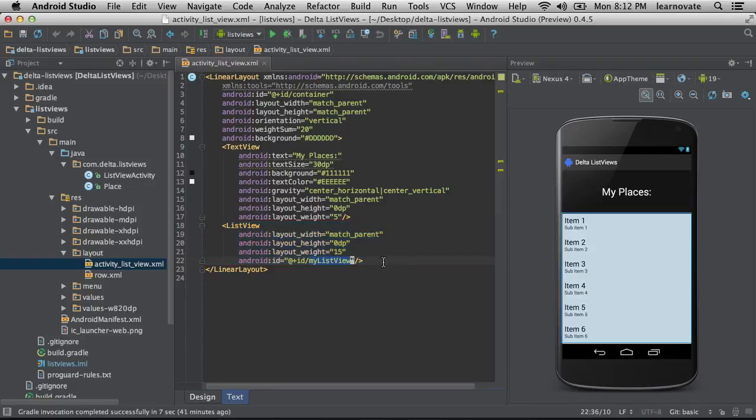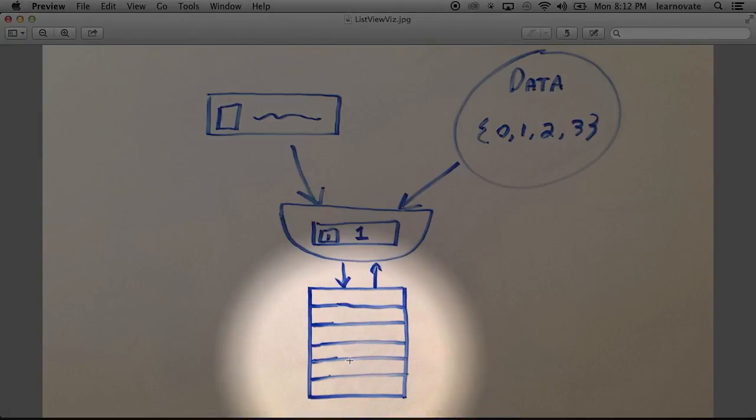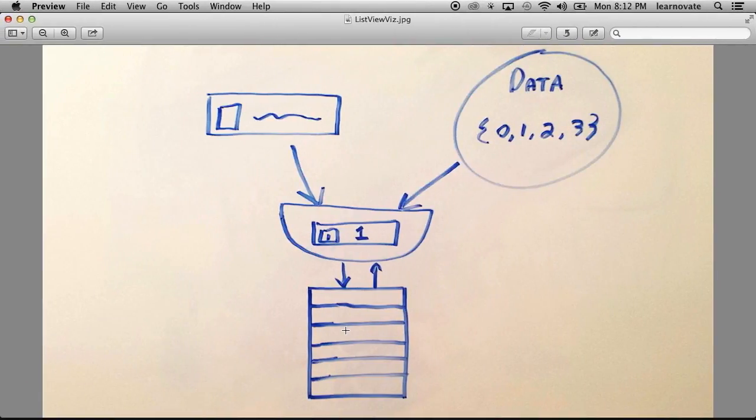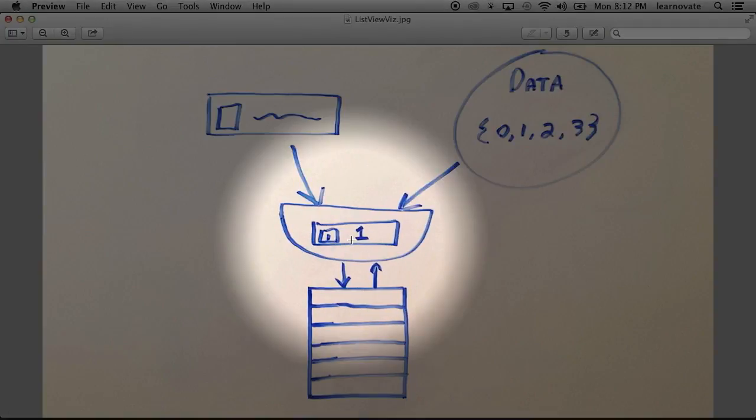Notice I've named it. That's going to be very important because I'm going to have to reference it. Also note that these items are not actually what the list view looks like. It's just to help you know that this is indeed a list view and not something else. Okay, so now that we've got this associated with this, let's take one more component up, the adapter.